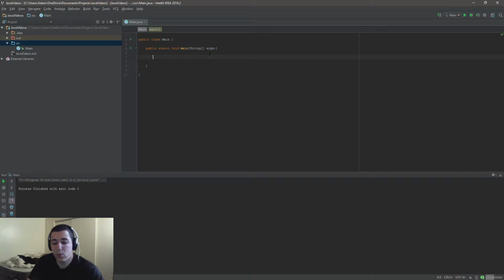So if I wanted x to be an integer, I'd have to say int x is equal to 5. And then I put this little semicolon here. The semicolon is how you end a statement in Java. Every programming statement you make has to end with a semicolon. If it doesn't, it's going to throw an error.